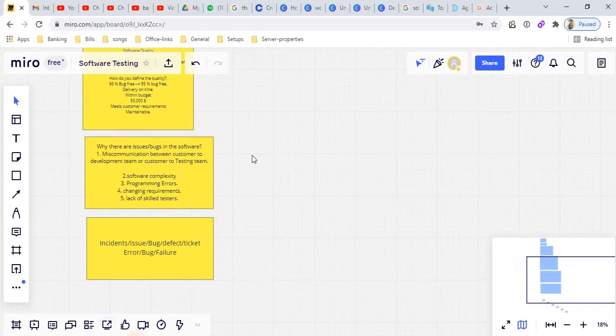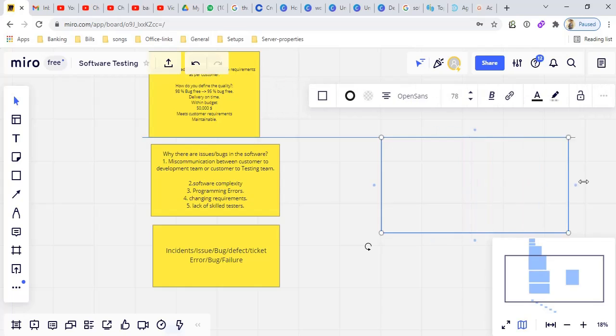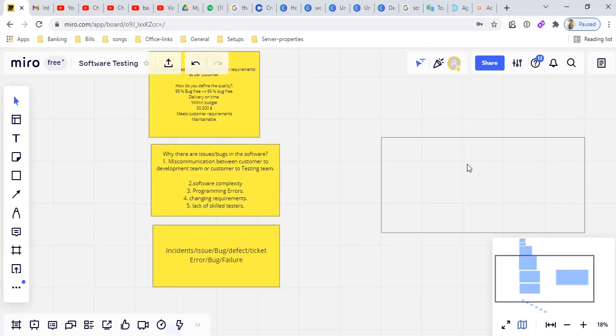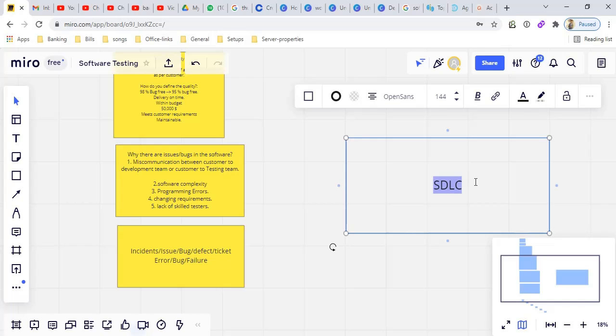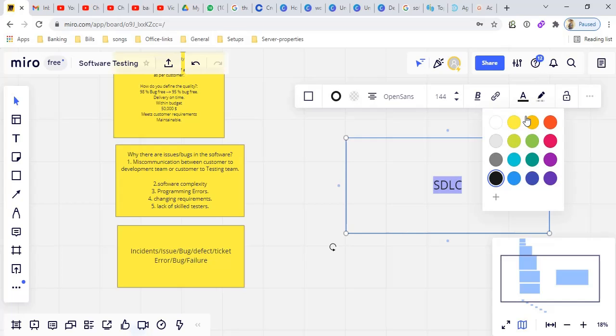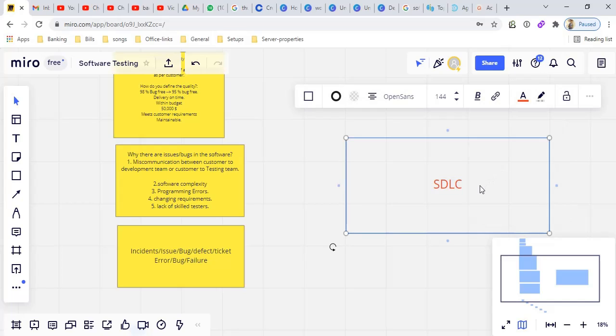Now in today's session, we will focus on SDLC models. In the last session, I covered the definition of SDLC, but definitely I'll cover it again. Let me give a different color. Okay, SDLC models. So in this session, I'll be talking about SDLC and SDLC models.